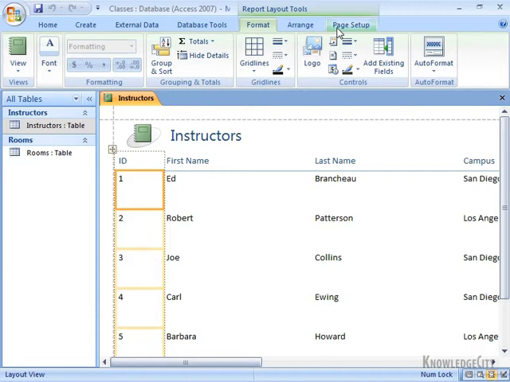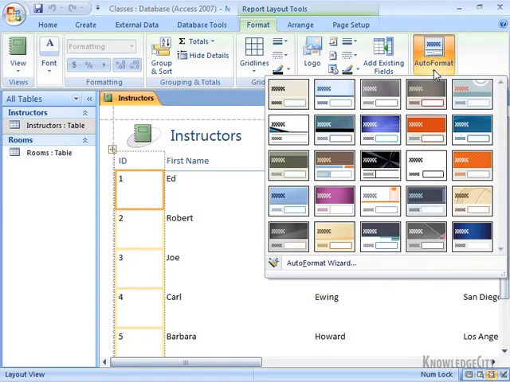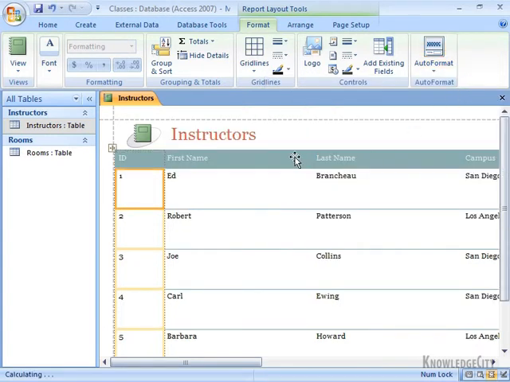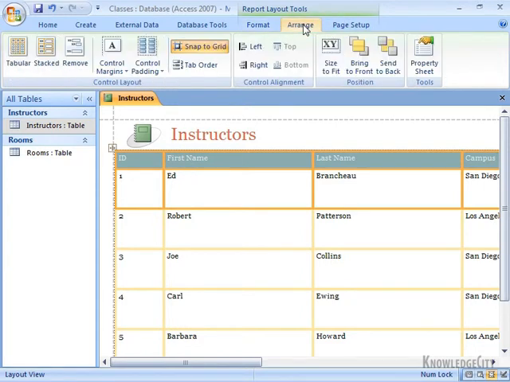In the Auto Format group, over here, we'll click the Auto Format button. And we'll give this a little bit of a style. We'll give it the Civic format, which is the first row, 5th column. And our report now has a little color to it. Now near the ID column header, over here, we'll click the Layout Selector button, which is that button right there. And then we'll click the Arrange tab up here, and then we'll click the Position group, and then click Size to Fit. And notice everything fit here.